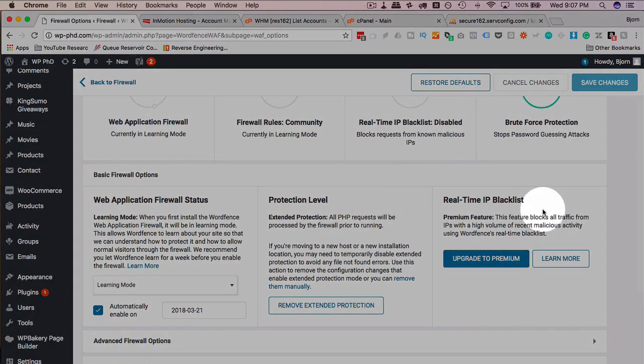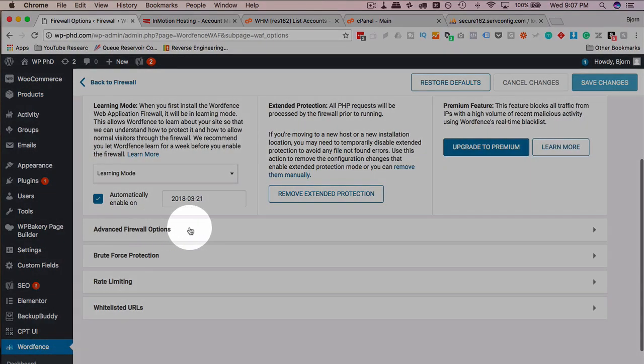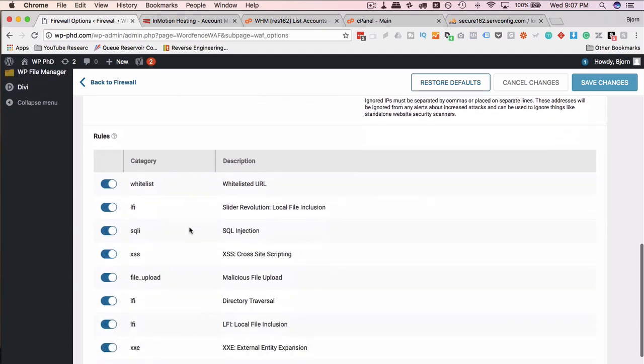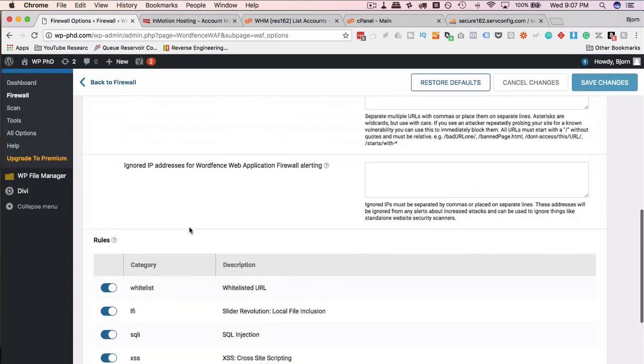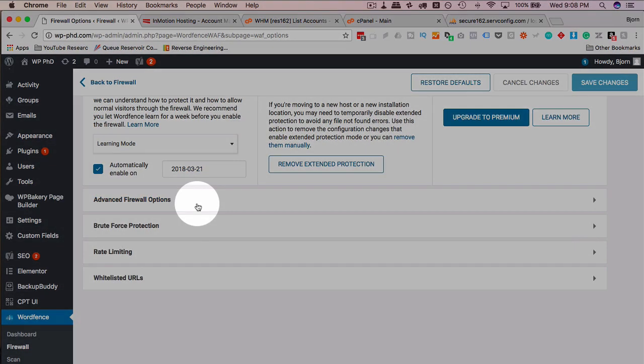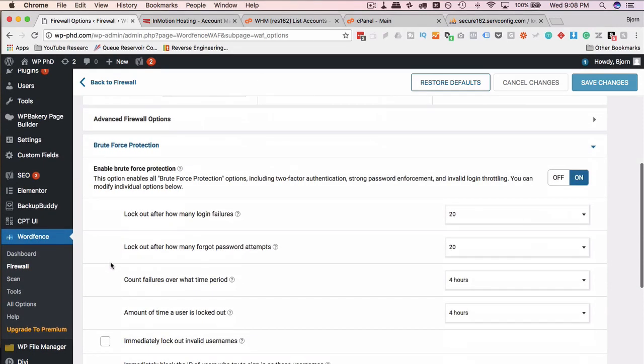We have the upgrade option over here for real-time IP blacklist. We have a non-real-time IP blacklist, I guess, for the free firewall. And we have some advanced settings down here that we can choose. I usually don't mess with these too much because Wordfence is built for security, so the default settings are made to secure your site. So if you're very advanced, you know exactly what you want to change, what you want to tweak, you can change it and tweak it.